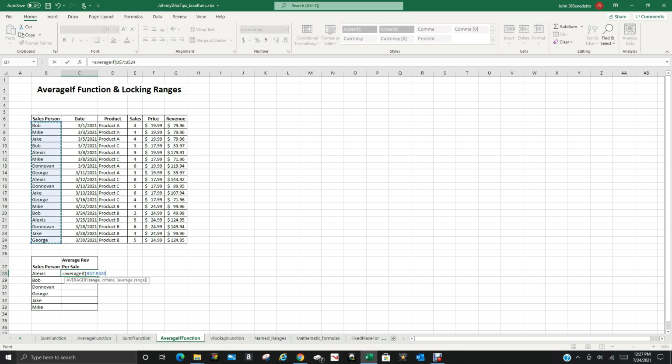Remember, you can scroll through the various versions of the dollar signs by using the F4 key to lock the range. Once we've got our range highlighted and we've got it locked in place, we're going to enter a comma. Then it's going to ask us what is the criteria that we want to compare that range to. And we're going to select the salesperson's name. In this case, it's the cell B28.